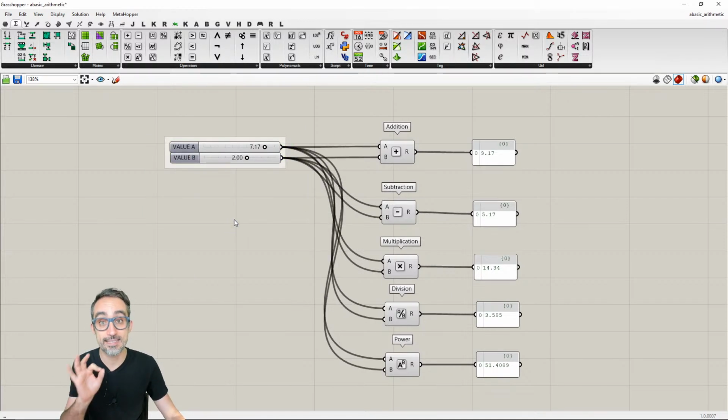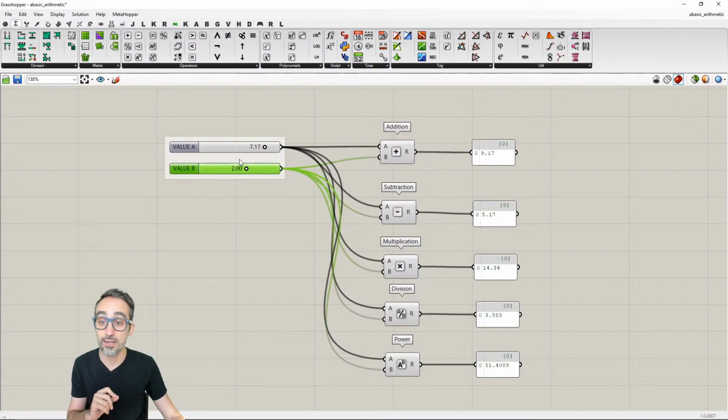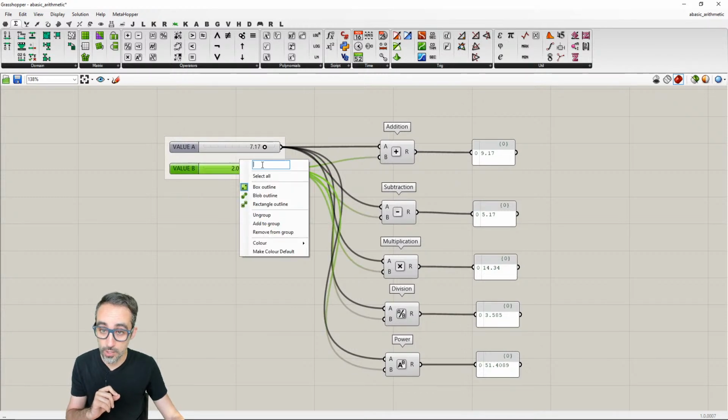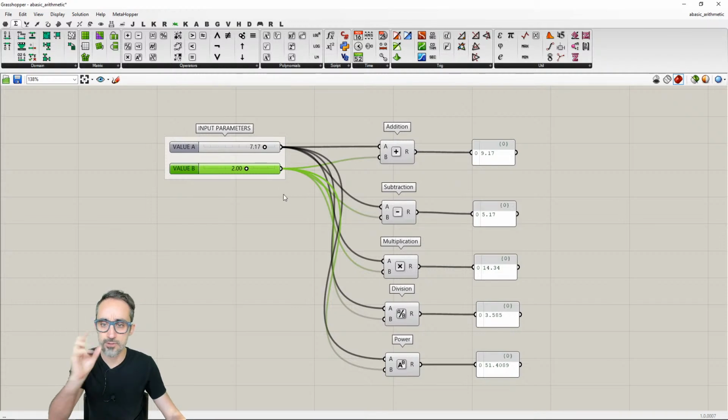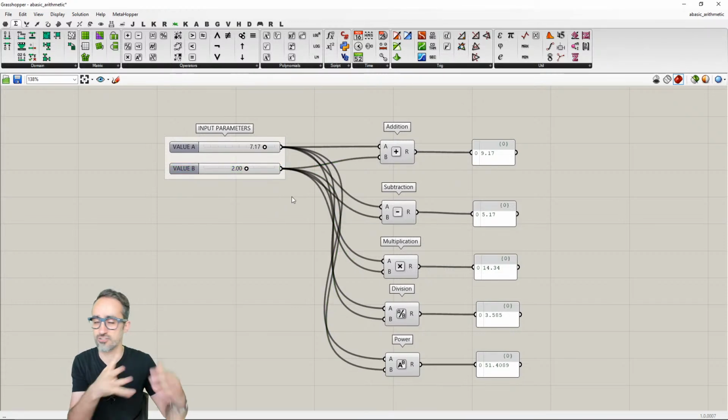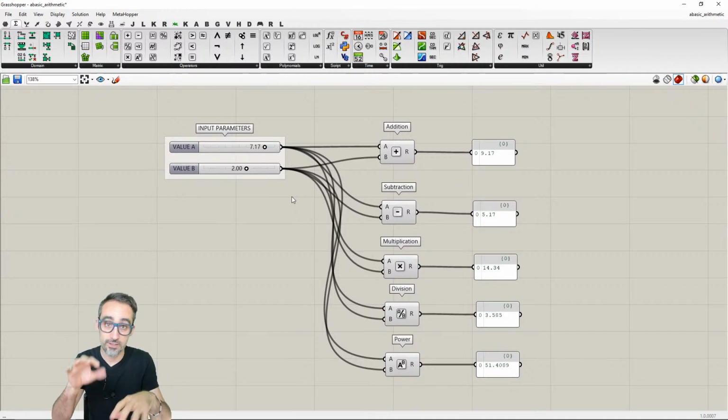But one of the nicest things that I like about groups is that I can right click on the group, go here, and type a name. For example, I can say these are going to be the input parameters. This is what's important for me. These are the values that I want to use to control my definition. And then the rest is just code, just operations that the user of this definition should not really care about.